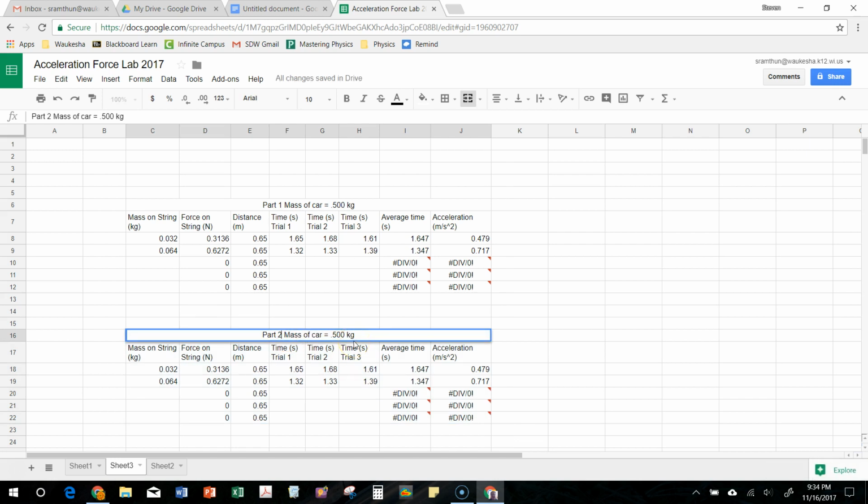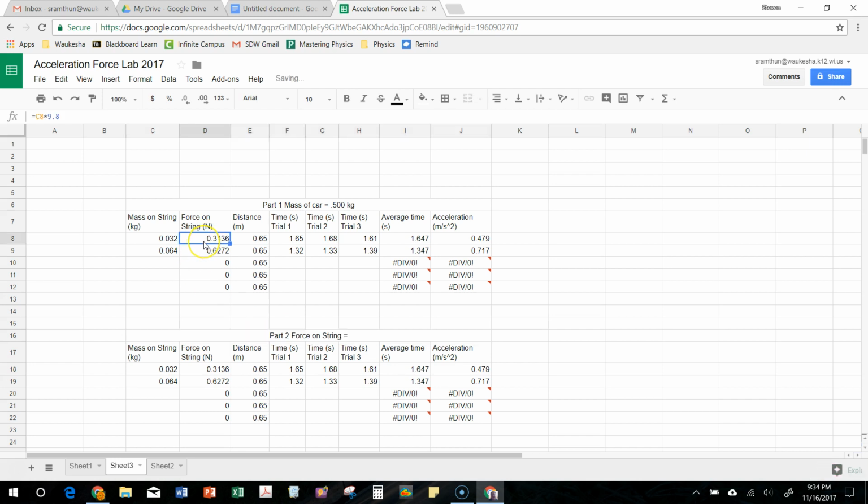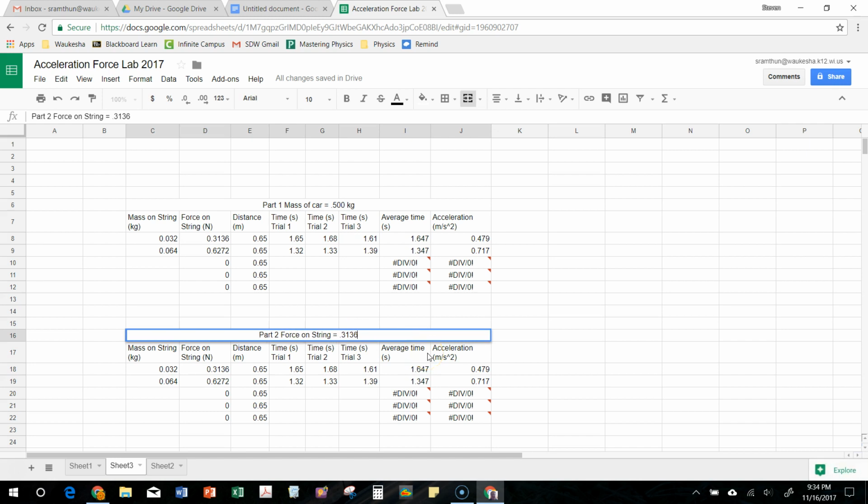This is going to be part 2 now. And the mass of the car, that wasn't constant. The force on the string, though, was the same. And that equaled, I believe it was 1 hook up here, 0.3136, and that was newtons. Down here, we don't care about the mass on the string. It was the same the whole time, or the force, excuse me. So this should be mass on car.